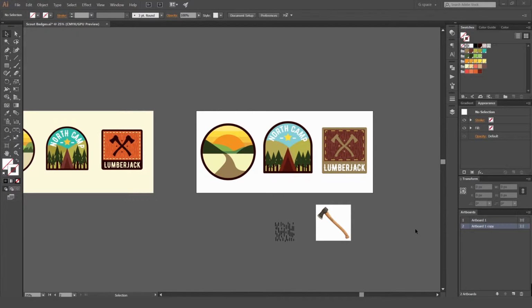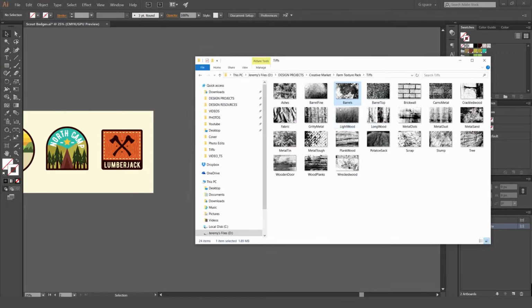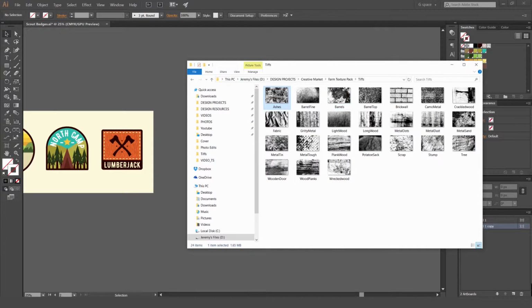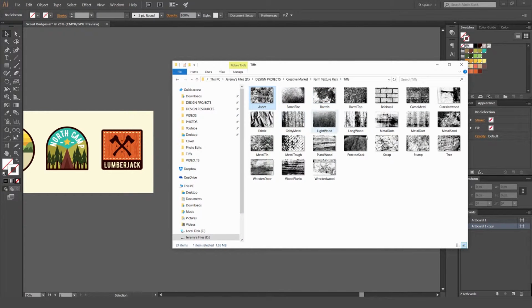So after we've designed all our badges, we're going to start to add a bit of texture, give our badges some life, add a bit of depth. So what I'm going to do is go to my textures. I've had these that I've created. I'm working on a product, so I've got all these cool textures. I took some pictures and made some tips.